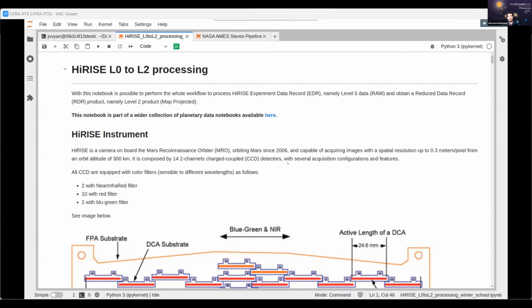First of all, we have two main softwares that are used for processing the data. The first one is the Integrated Software for Imagers and Spectrometers that is called ISIS, developed by USGS and is completely open source, while the other is the NASA Ames Stereo Pipeline that is specifically— Sorry, Giacomo.